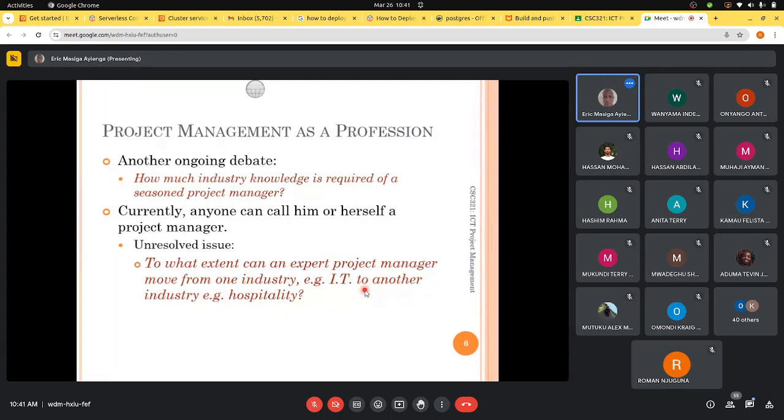Okay, let me put it this way. Project management cuts across all fields. You can have projects in software. You can have projects in construction. You can have projects in accounting, and so on. So when you are calling yourself a project manager, what does that mean? Because we have different types of projects.